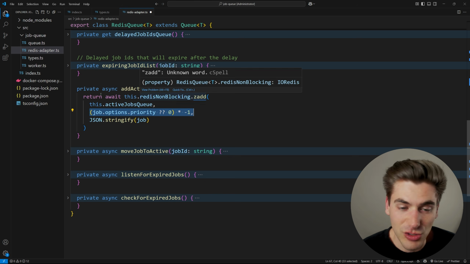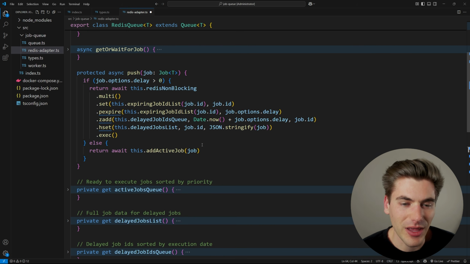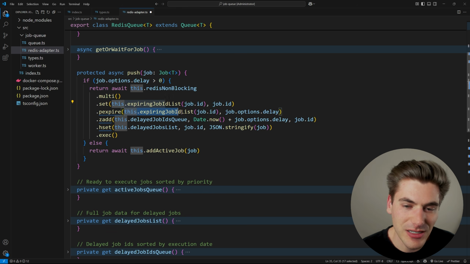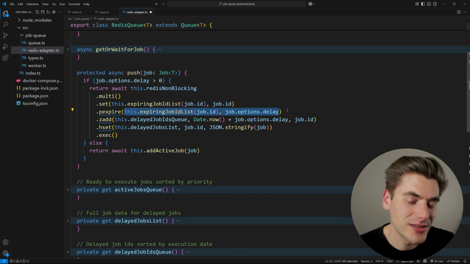So we add it to this sorted list. Now, if we move back up to the rest of this, if we look at what happens if we have a delay, well, what we do is we add to essentially all of our different lists. So first of all, we add our expiring key for our job ID. So we say, okay, this particular job ID will expire, and we specify what the expiration day is based on that delay. So it will expire in 10 seconds.